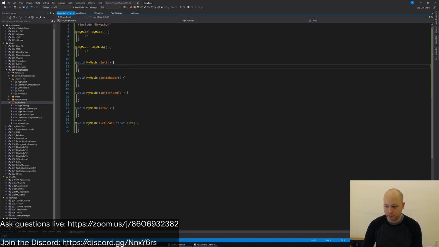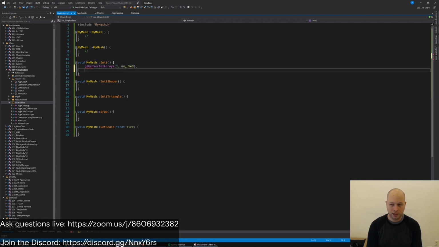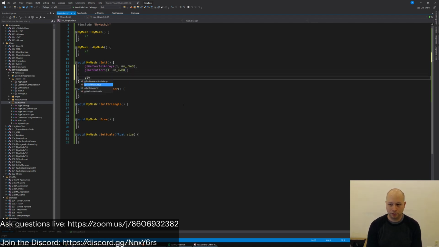To initialize, one of the first things we have to do is set up the VAO. So let's start doing that. We'll do glGenVertexArrays. We're going to create one, and that's going to be the mVAO. And then we're going to generate a buffer, and that's the mVBO. Now we're going to bind that vertex array, which means now we're using it.